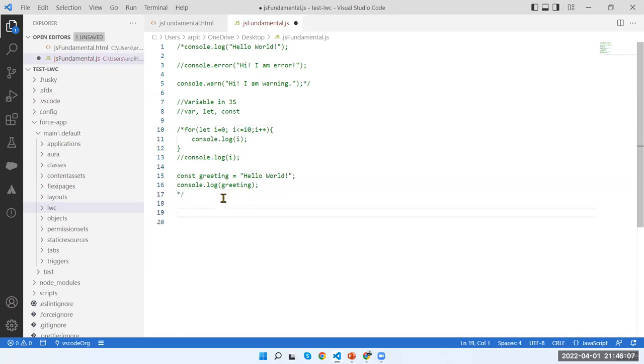Just like other languages, JavaScript supports string and number. Number includes double, decimal, currency, integer, long, everything combined in a number. And boolean, null, and undefined. Generally we use only these types of variables.